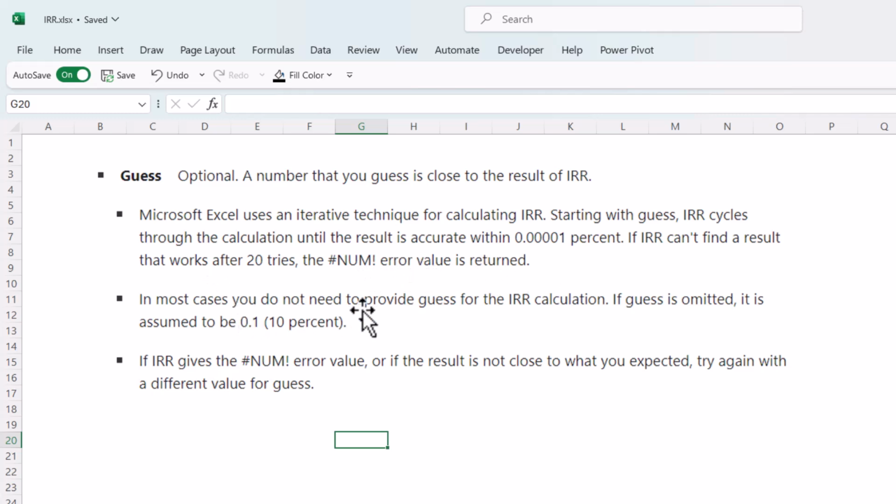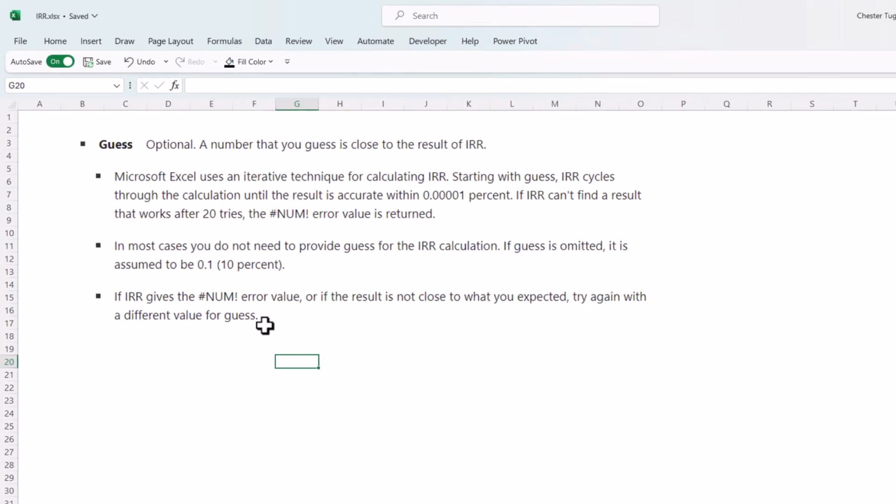In most cases, you do not need to provide a guess for the IRR calculation. If guess is omitted, it is assumed to be 10%. If IRR gives the #NUM! error value, or if the result is not close to what you expected, try again with a different value for guess.